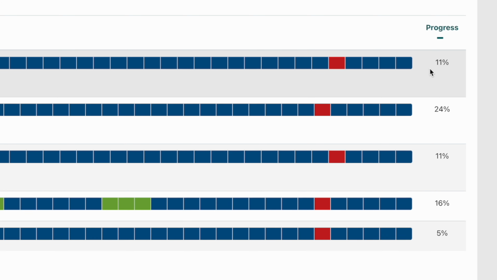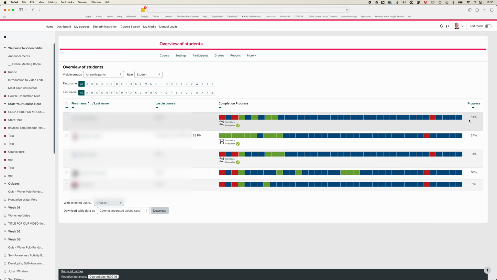So hopefully this is a good overview of the completion progress tool within Moodle. If you do have any questions, then please do get in touch.